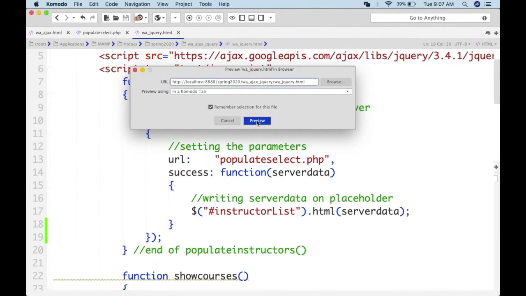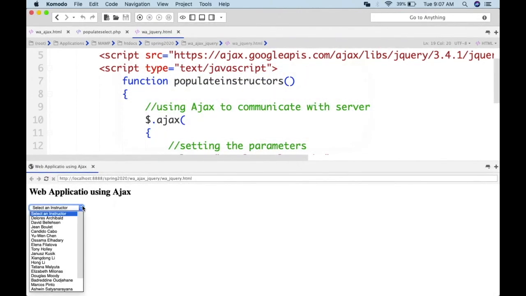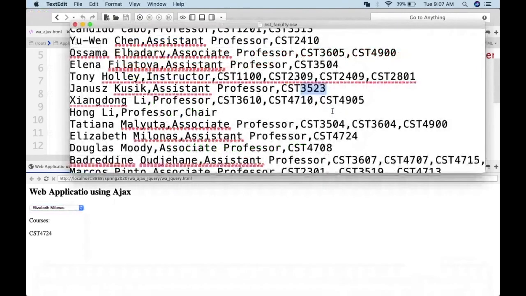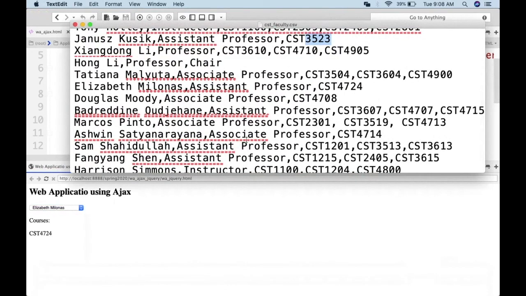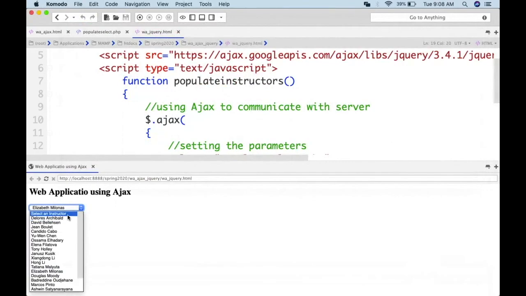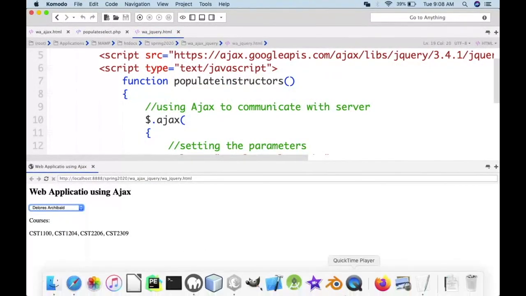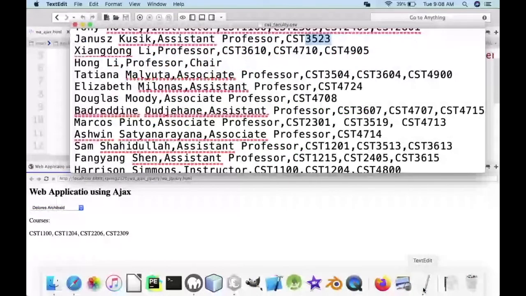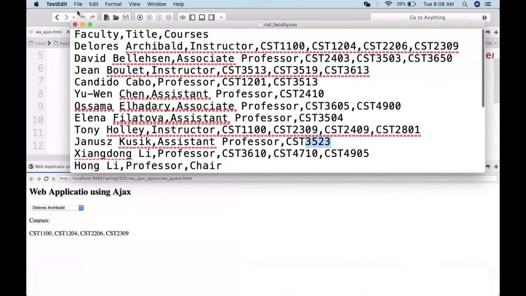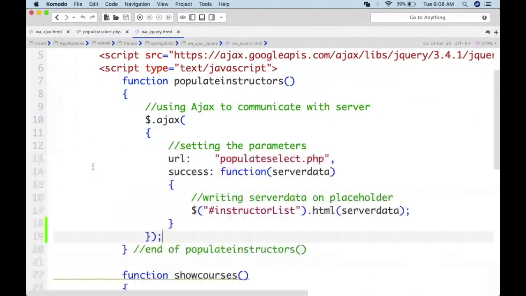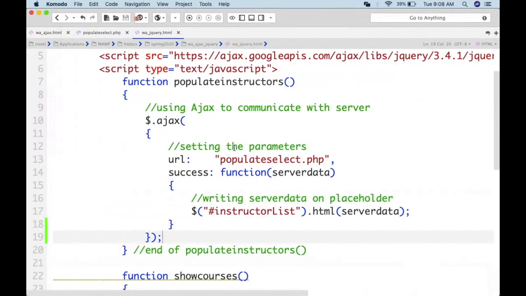Remember this preview. We got an instructor here. Elizabeth Milonas, 4724. Let's see here. Elizabeth Milonas, yeah, 4724. Let's go. We got another one here. Make sure it works. How about the courses? The courses, all right. Oh, it's a bunch. I have 100, 1204, 2206, and 2309. Okay. So you can see with jQuery, it cuts a lot of coding. And it just basically puts the script there and uses those guys here. We're going to be using this quite often from now on.